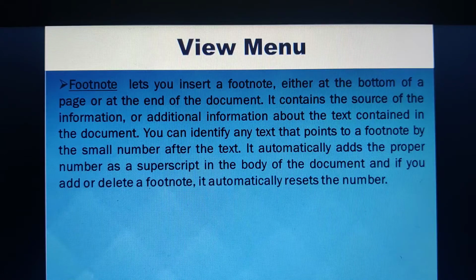Okay, a footnote will always appear as a superscript in the body of your document, and you can even give different forms of numbering styles for the footnote. So let me show this one, the footnote option.